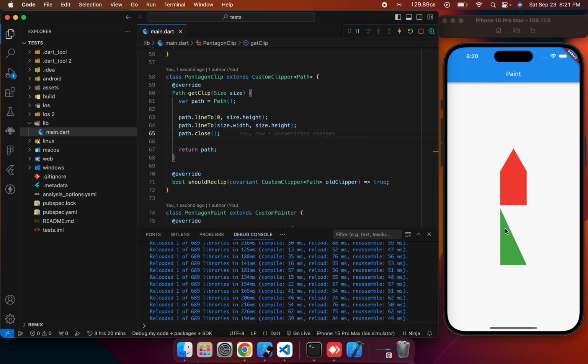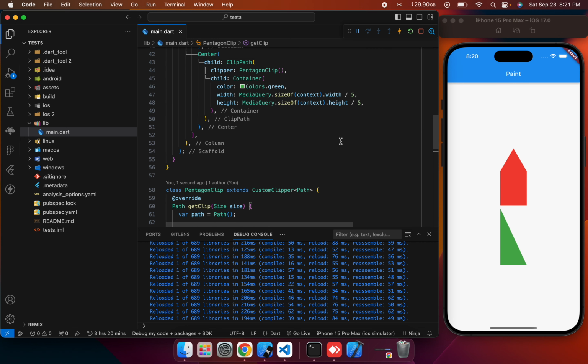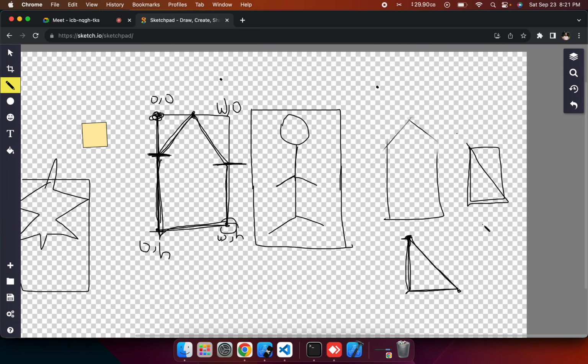So imagine I want to have another shape. You can basically draw anything. Imagine you wanted to have the counterpart of what we drew.